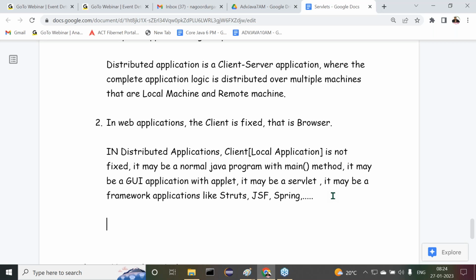After that, I'll continue this part in the next class. Observe carefully: the next class will be on Monday. Monday onwards, I will continuously take the servlets class only. Today was just a basic introduction class. We discussed up to two points of distributed application and web application. The remaining part I will discuss with you on Monday.